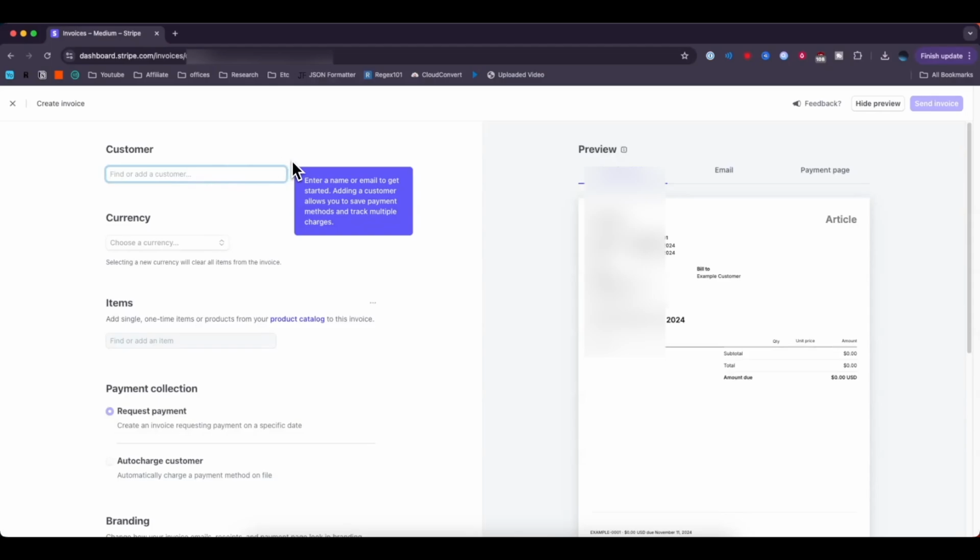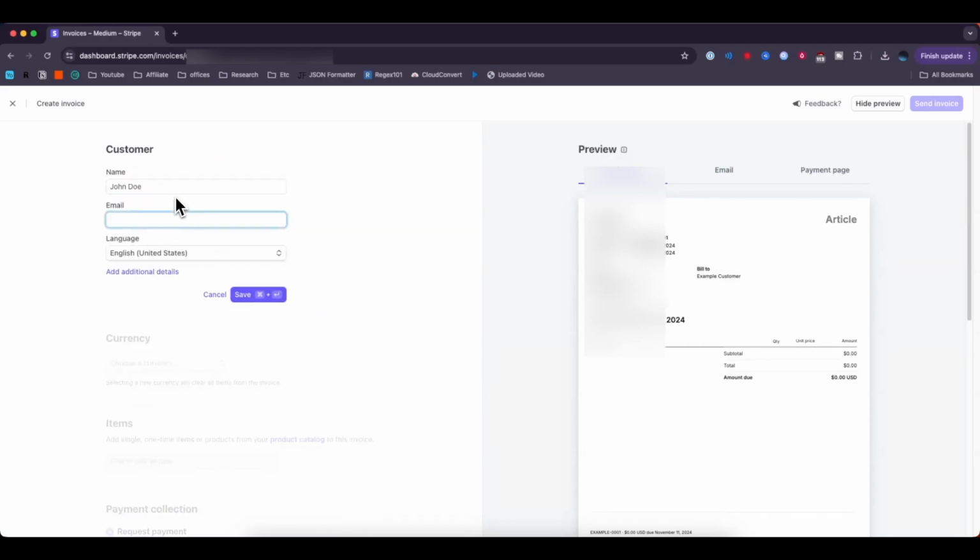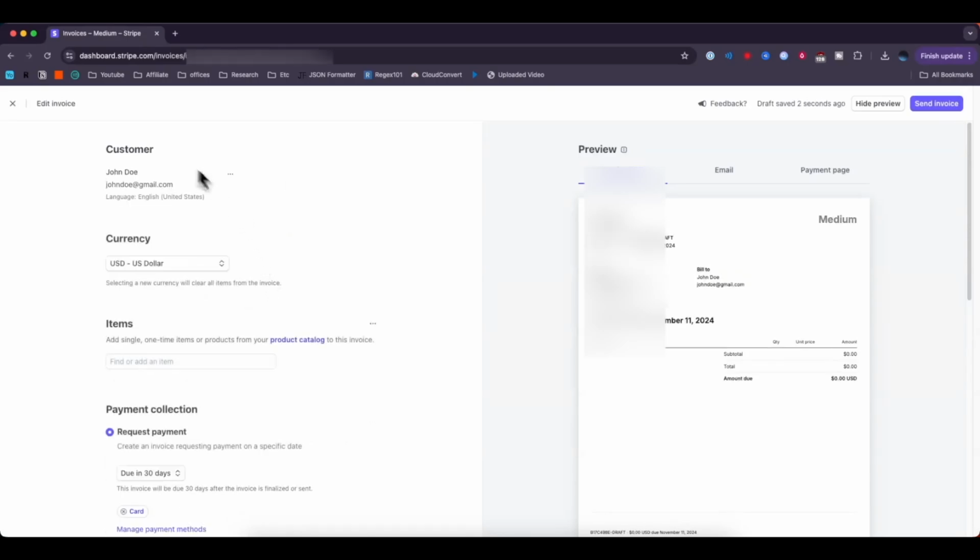This is going to be the customer name. So for this example, I'm just going to say John Doe as an example. Then I'm going to click on where it says add John Doe. Then we're going to need to add in their email. So I'm just going to write in a random email like so. I'm going to click on where it says save. Now we can see their details successfully right here, and you can also see it updated in the Bill To section on the right hand side.